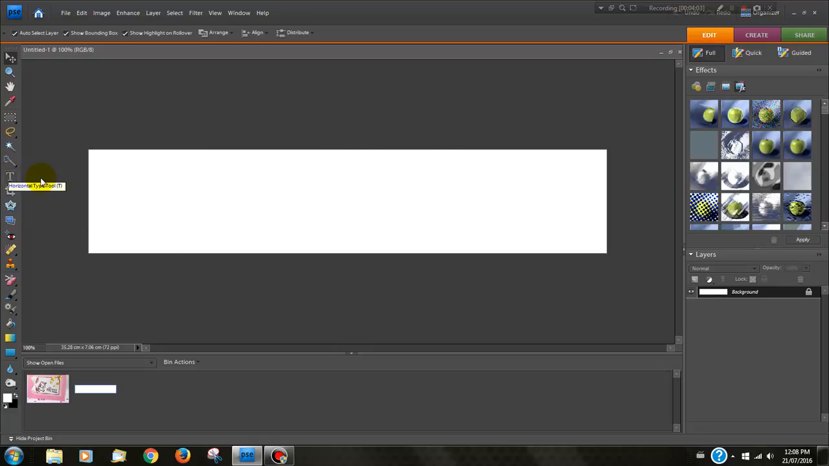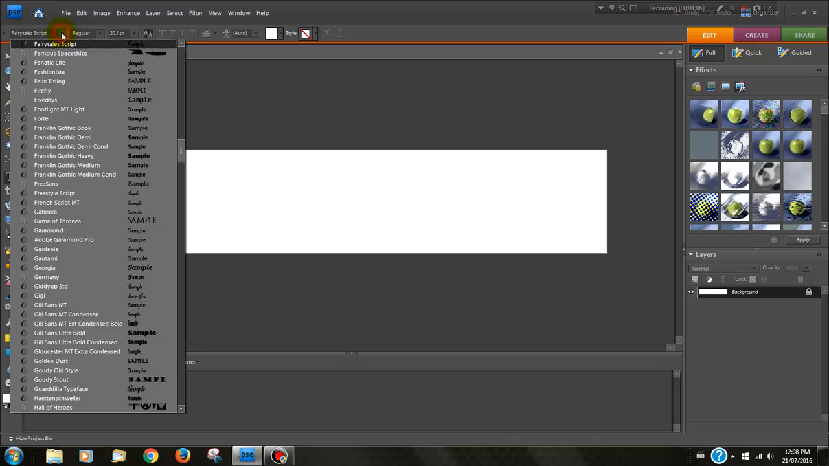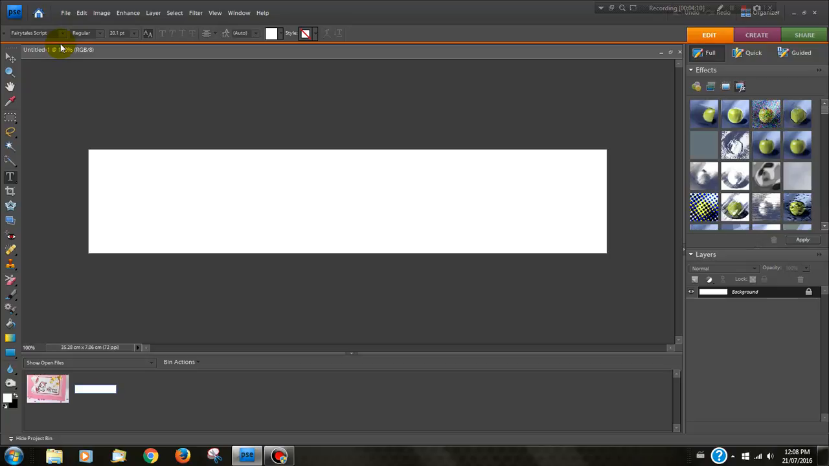Again, you need to put your text in. Make sure that you have selected the correct font you'd like to use, which for me is Fairy Tale from the Celebration Bundle. And then start typing what you would like to write. I'm going to double click and change the color of that so we can see it again. There we go.